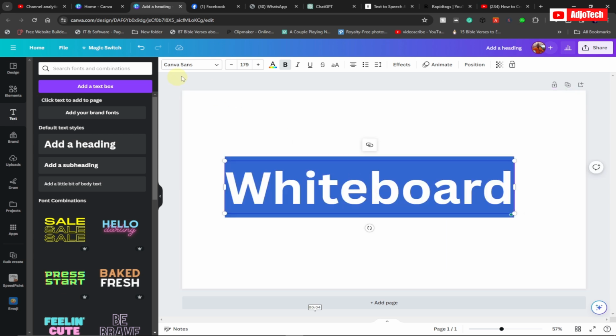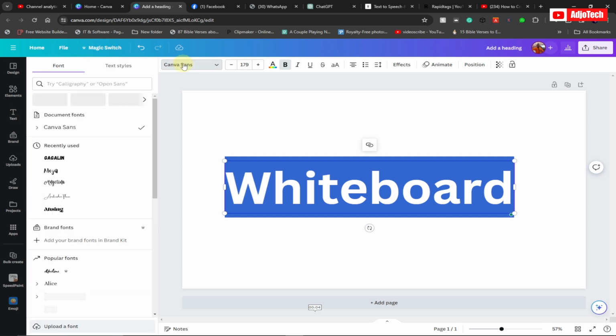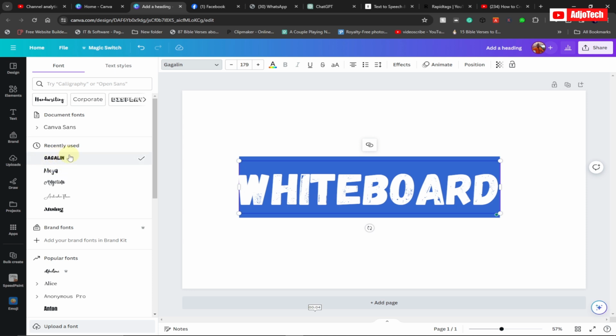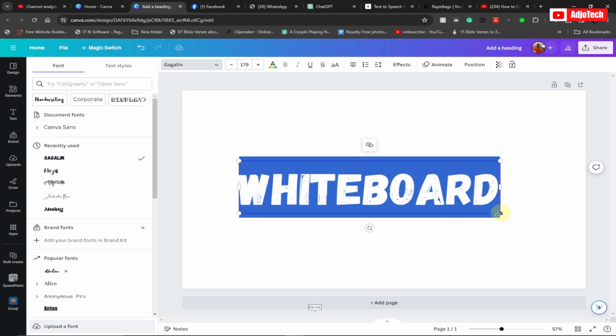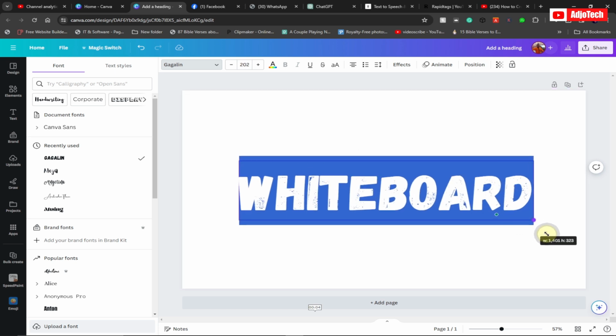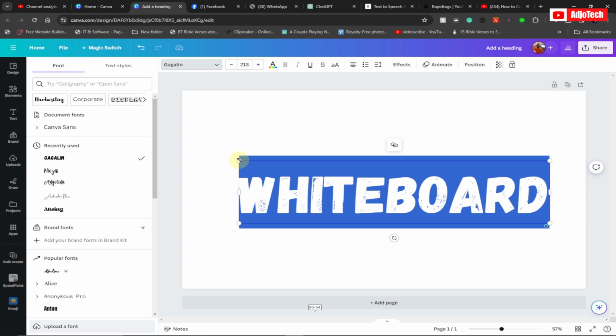So I want to use something that looks like a sketch. So just click on your font and then select a font from here. If you don't have the pro version, Canva offers you a 30-day trial version, so you can sign in and then just upgrade to a 30-day trial version. After that you can cancel it, so that you can have access to several fonts and features in Canva to use. Okay, so this is actually what I'm going to do.